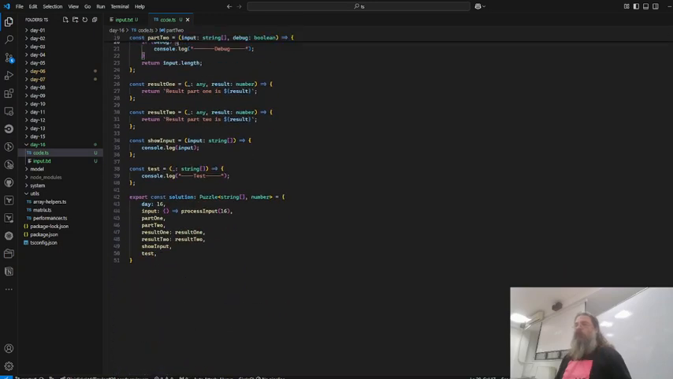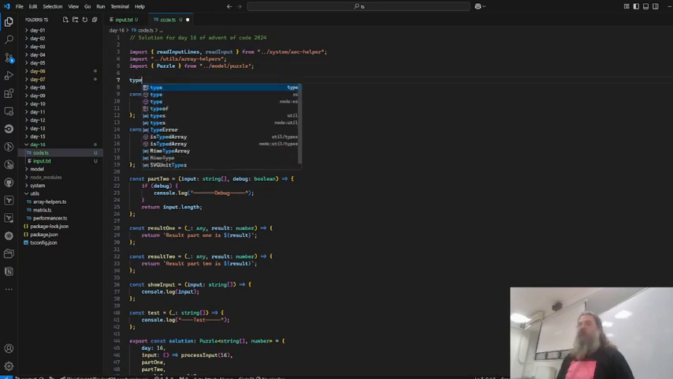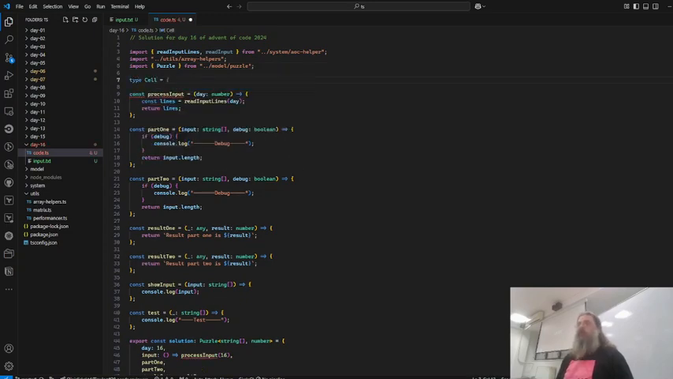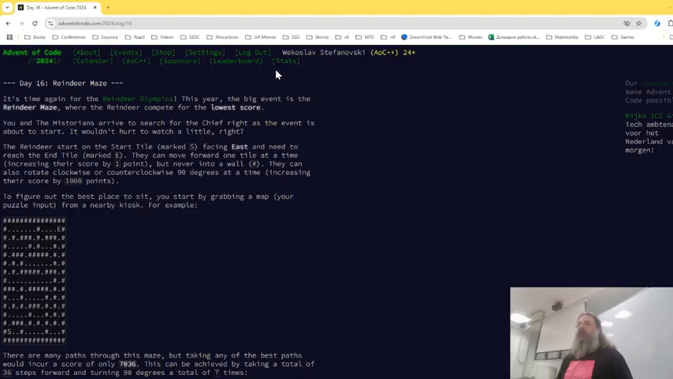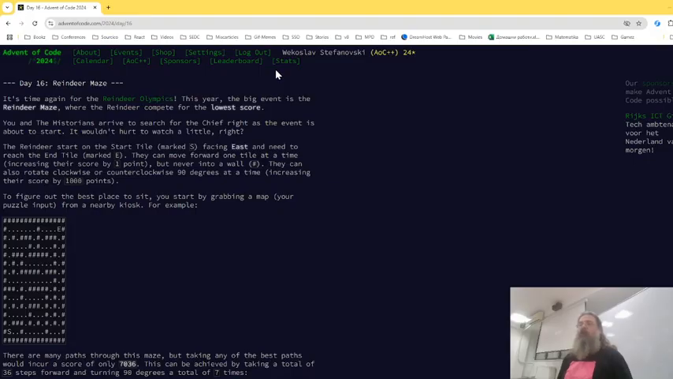Our input will be, once more, a matrix of cells. So what is a cell? A cell can be a hashtag, which is a wall, or it can be empty, which is a dot, or it can be the starting position, which is an empty starting position, or it can be an ending position, which is empty once more, but it is our target.